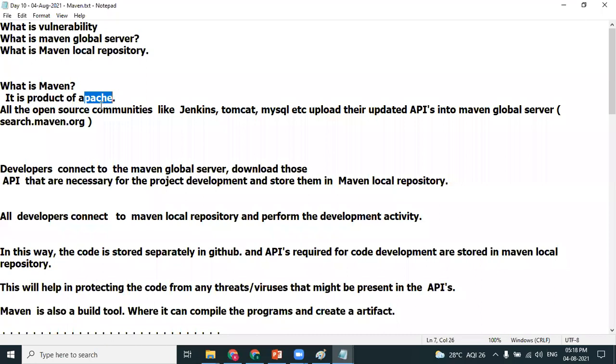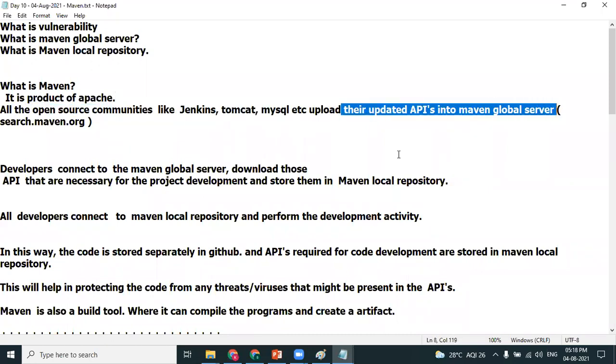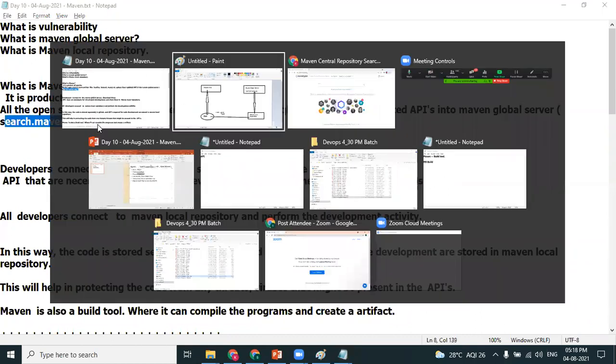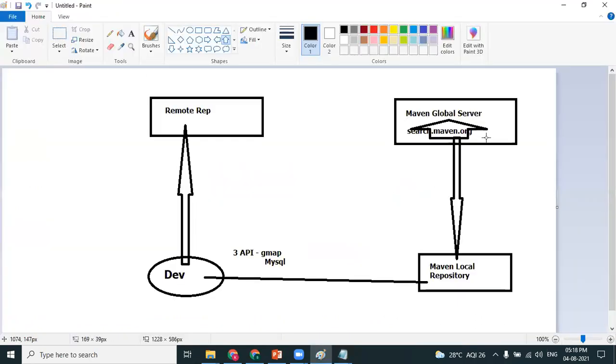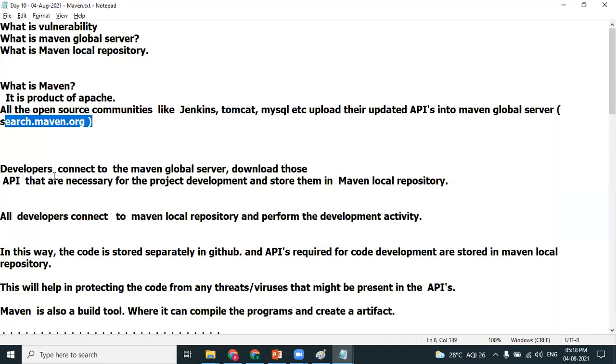All the open source communities like Jenkins, Tomcat, MySQL, all the popular products upload their code related to API in the Maven global server. Maven global server is nothing but the site search.maven.org. As I have mentioned, this is Maven. Sorry, this is Maven global server.